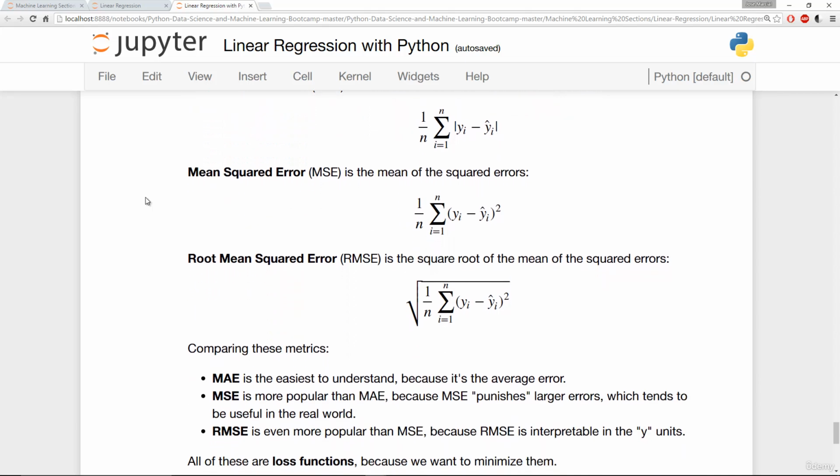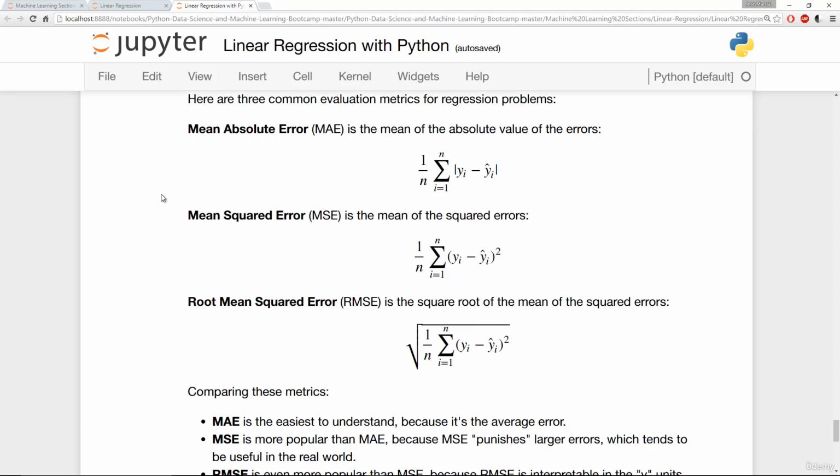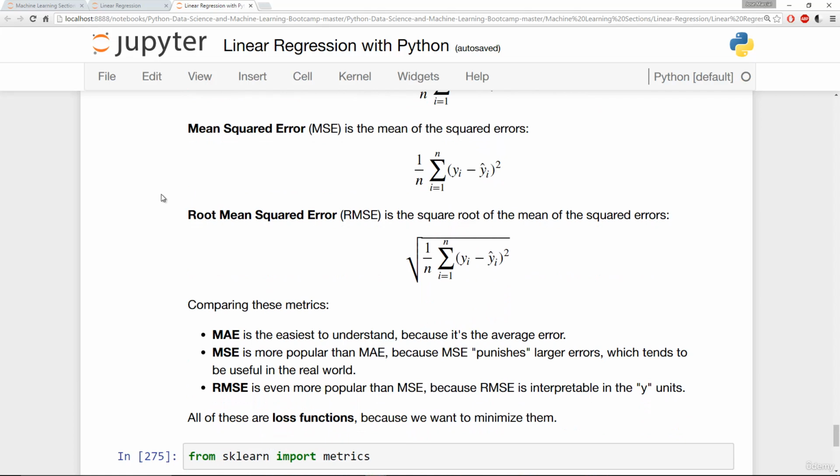Let's go ahead and compare these metrics. MAE, which was mean absolute error, is the easiest to understand because it's just your average error. You take your error, take the absolute value of it, and average it out. MSE, mean squared error, is more popular than the mean absolute error because MSE will punish larger errors, meaning it tends to be more useful in the real world because it takes into account larger errors because it's squaring them. RMSE is even more popular than MSE because RMSE is interpretable in the y units, meaning you can directly interpret RMSE in the y units, whatever your target was.